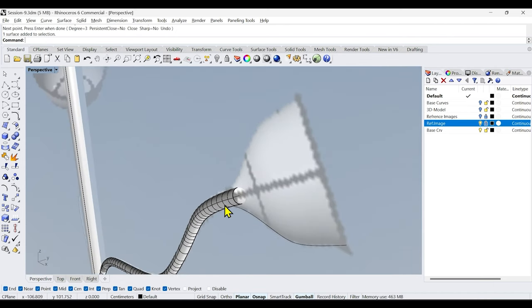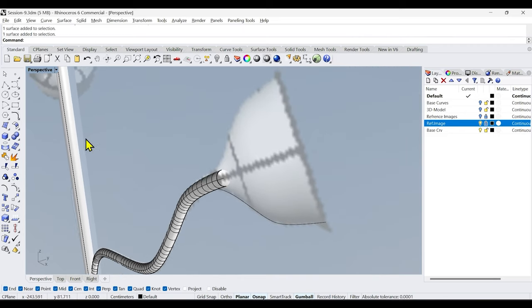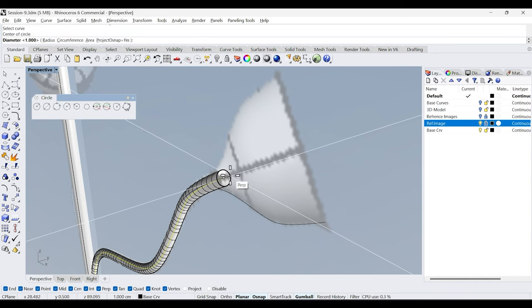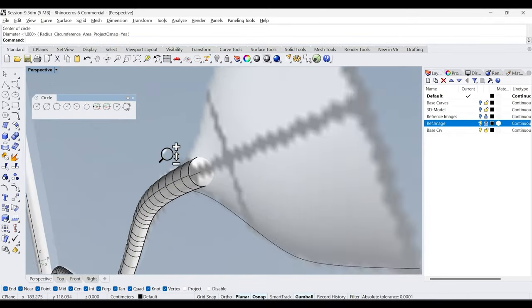So for that, I will just hide this. Or rather, I will create a circle, the same way we created a circle on the downside here, circle on curve. So I will again bring the circle command and use circle around curve. Select the curve, this is the curve, and make a circle. I just need to match it with the width of the pipe, right?